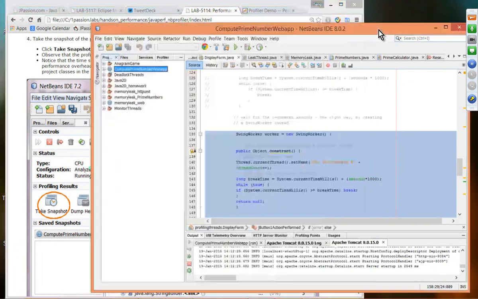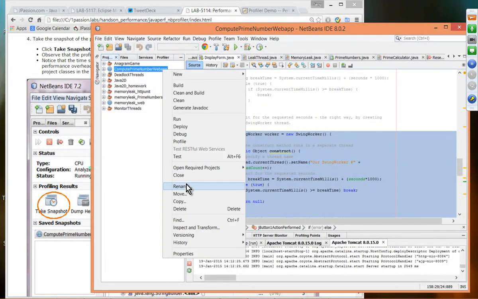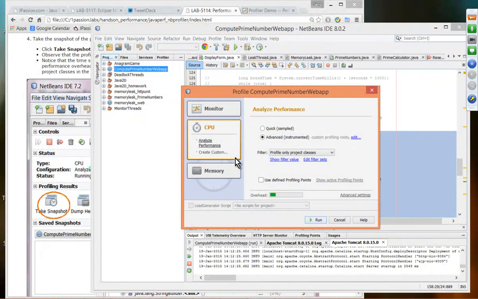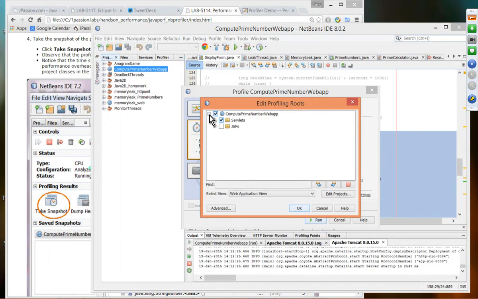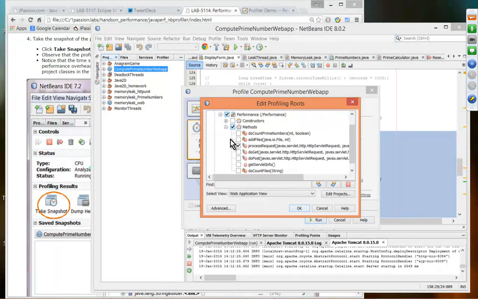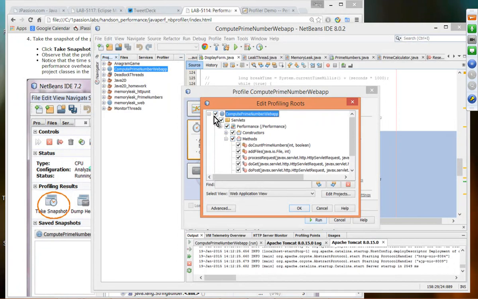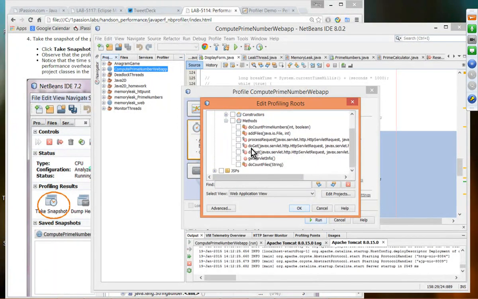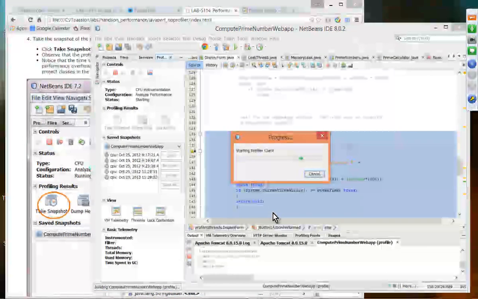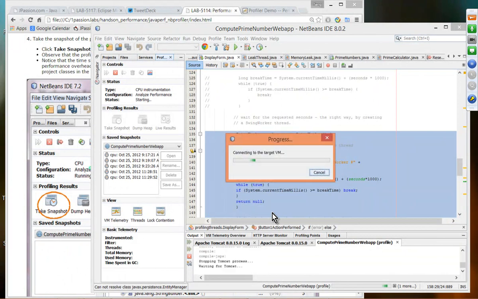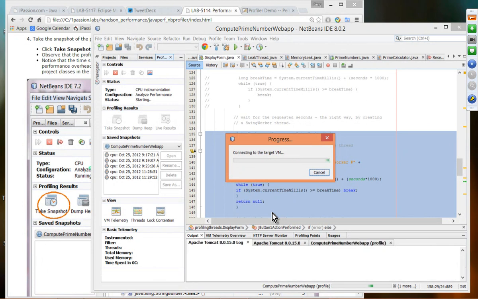Okay, so let's actually run that. We are going to profile, CPU, and here you select the servlet method. You just deselect everything, select process request, and OK, and then run. It's going to start the application and display the page so that we can trigger the execution of prime number generation.